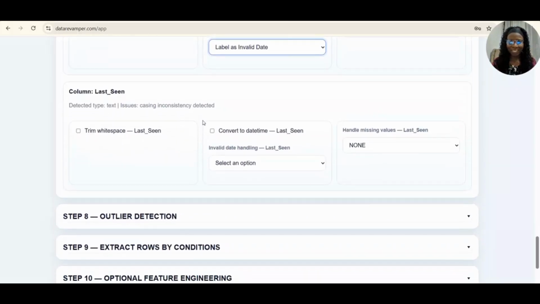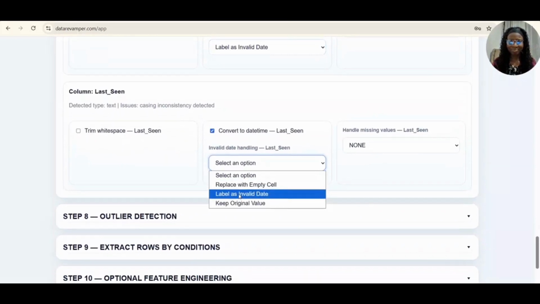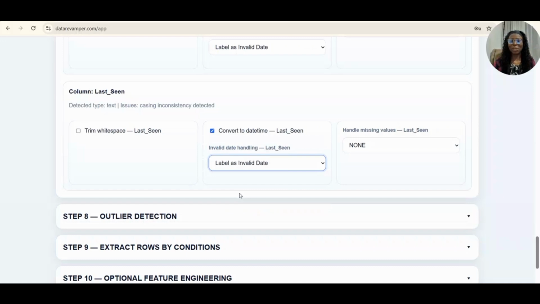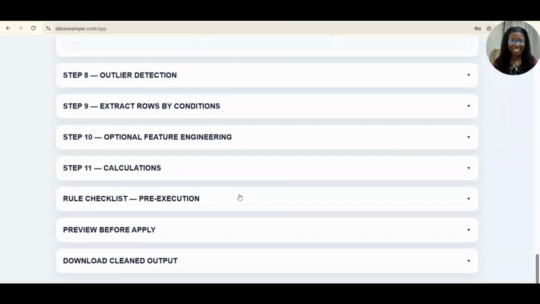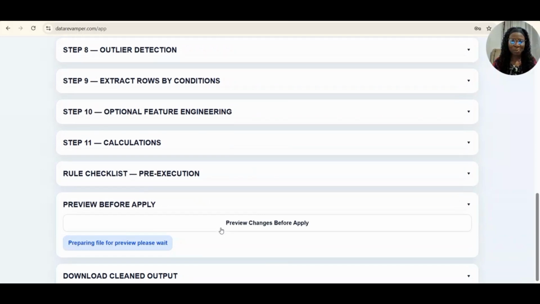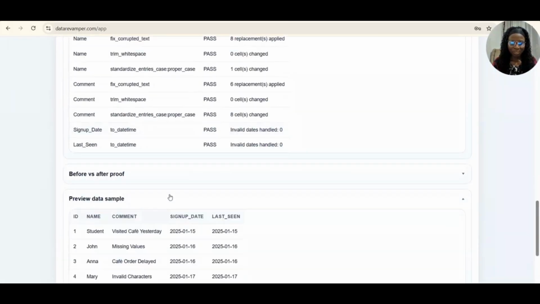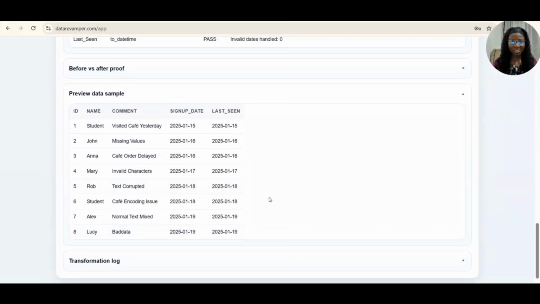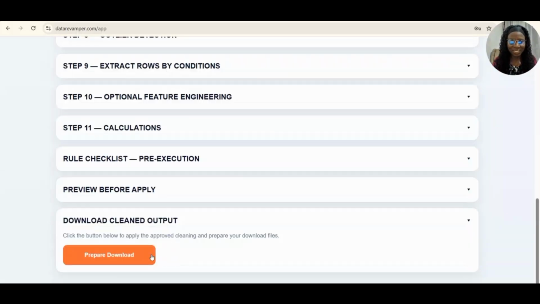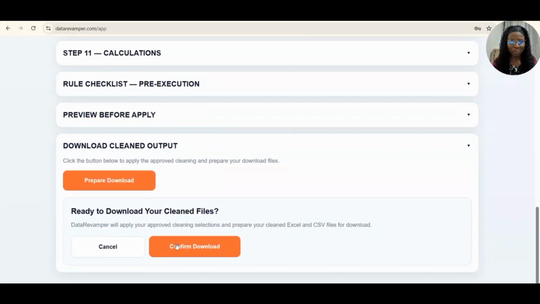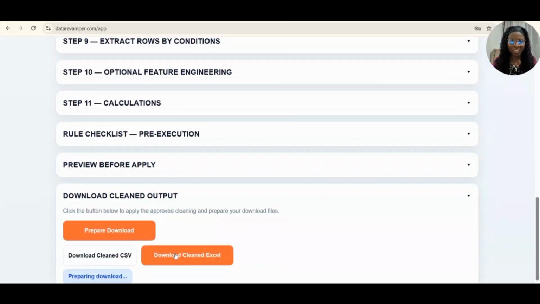Then that is it, guys. That is it. We are done cleaning this data set. How cool is this? Okay, then I'll just come to preview my data set. Okay, preview data sample, and this is it, guys. This is it. Then let's download it.